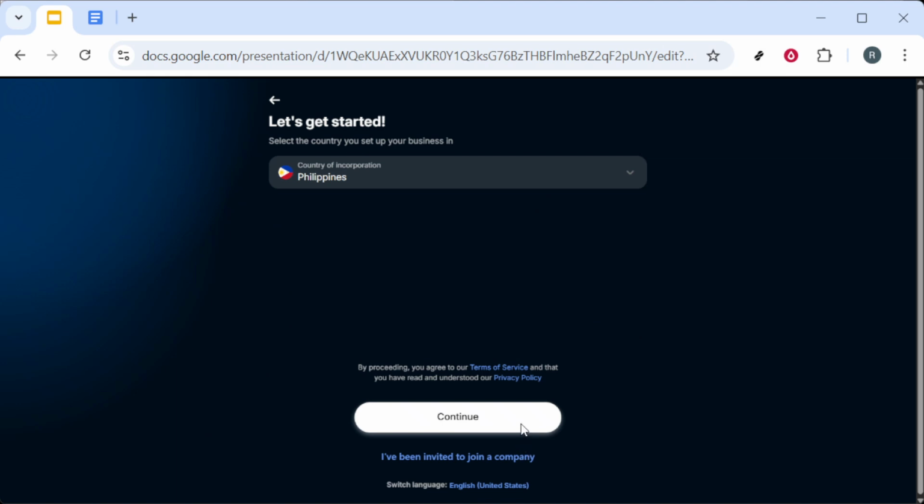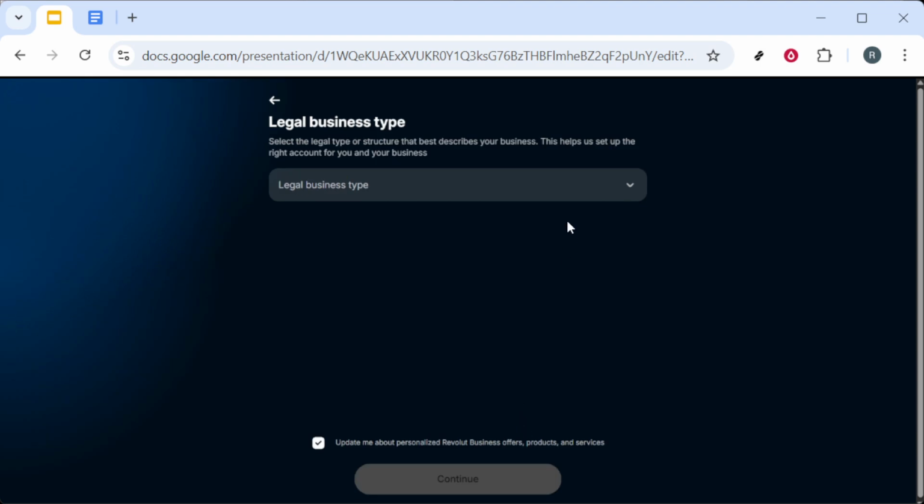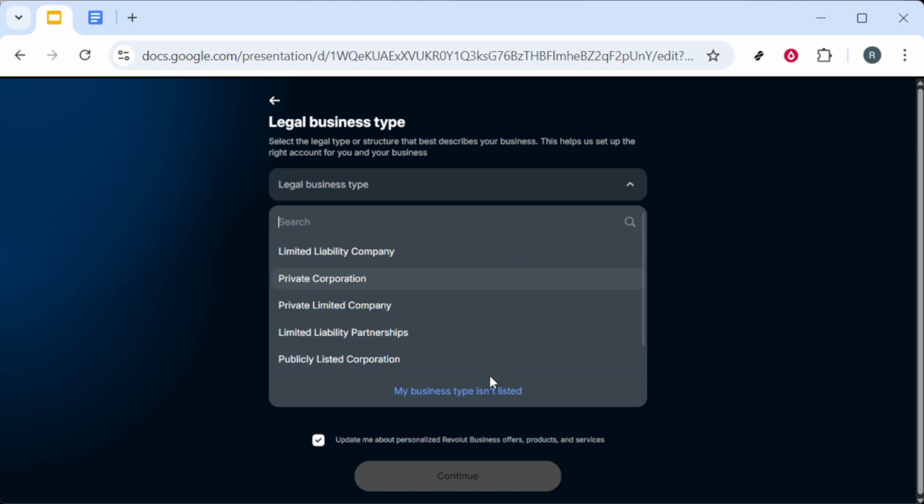You'll be asked to select your legal business type. Pick the option that matches your registration, such as a sole trader, limited company, partnership, or nonprofit. This should reflect exactly how your business is registered. Click Continue. Enter your email address.